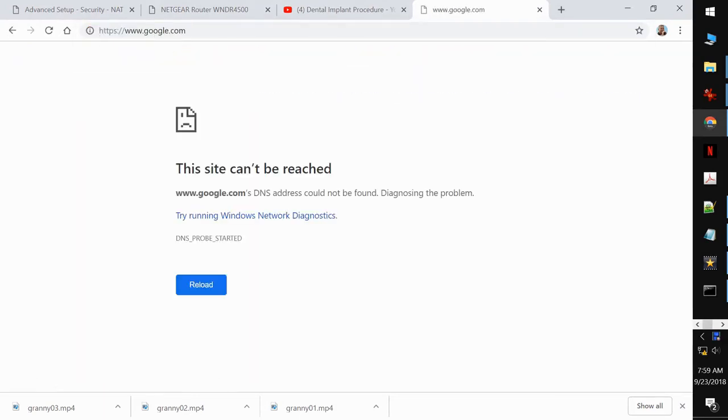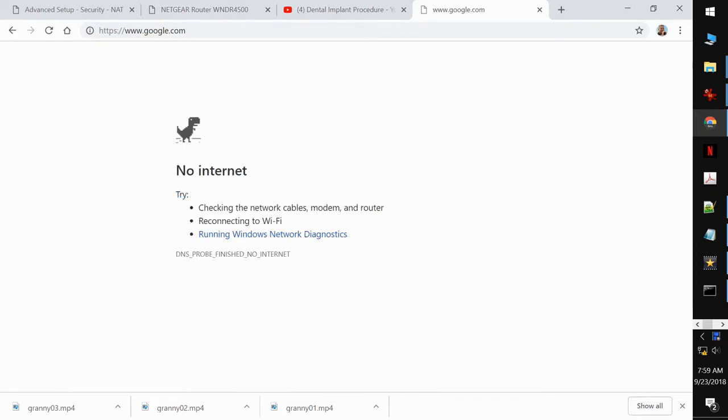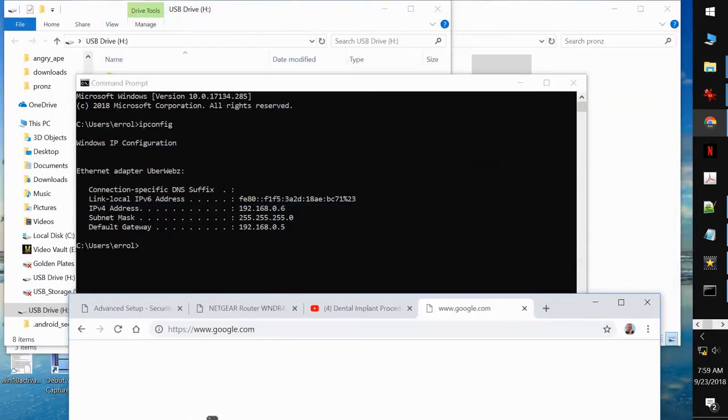As we can see, I'm at a dead end because the site can't be reached. I have no internet on the computer right now, and I'm getting ready to fix that so that I can then proceed to interact with the rest of the network. So I'm going to put this off to the side for just a moment.